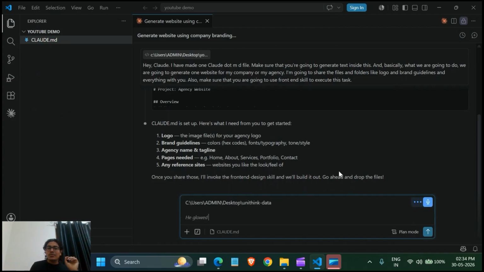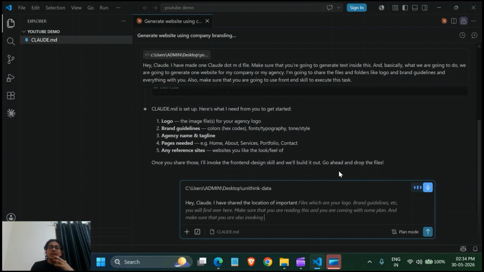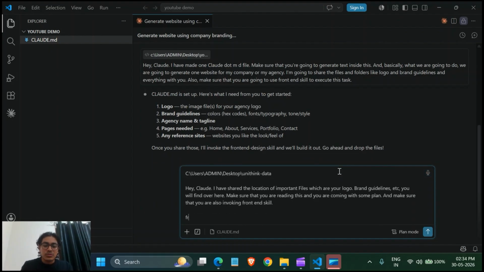Hey Claude, I have shared the location of important files, which are your logo, brand guidelines, etc. You will find them over here. Make sure that you read this and come up with some plan, and make sure that you are also invoking the front end skill. So we can give it the front end skill also. So this would be the front end skill.